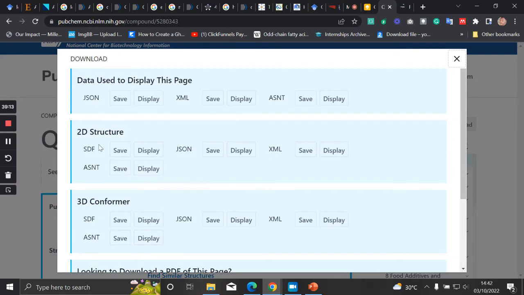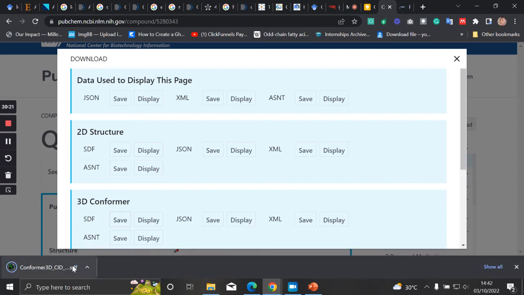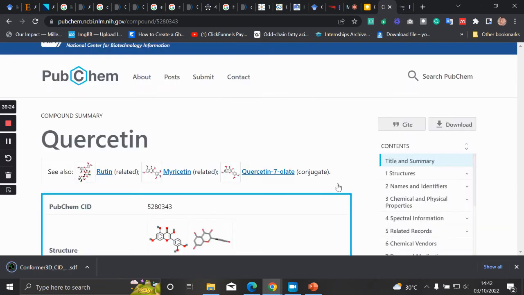So we have the 2D structure and we have the 3D conformer. We just save the 3D conformer. We click on save, and when we click on save, we are going to have the structure here, which we can rename to fit the compound name.